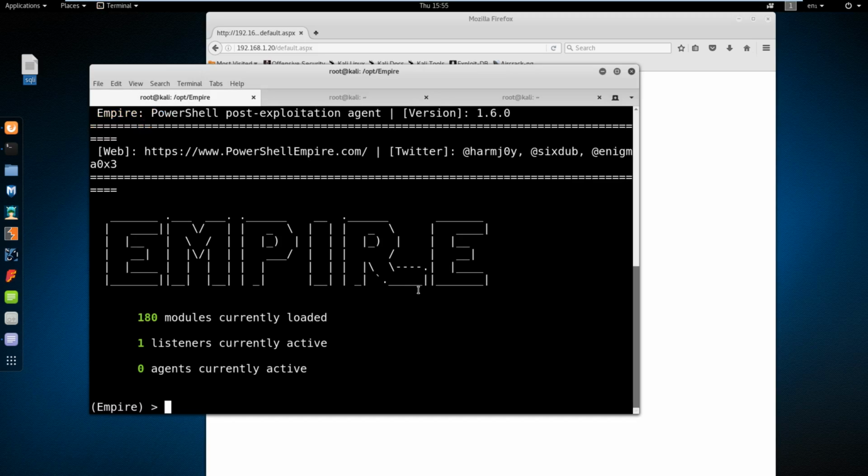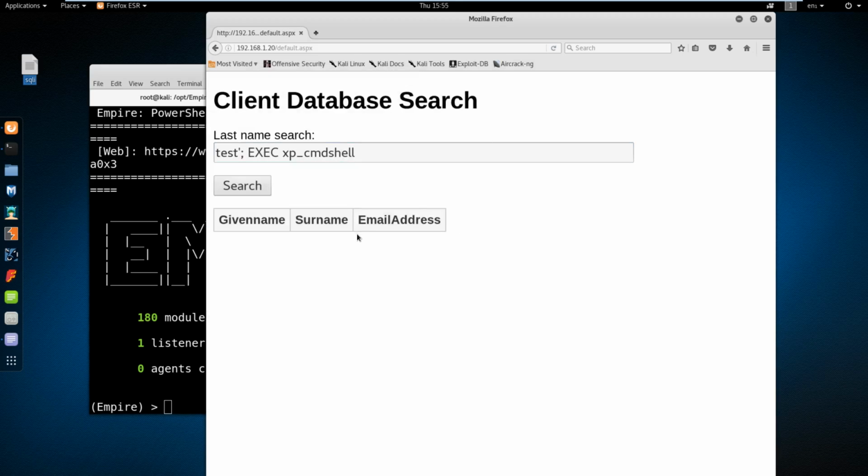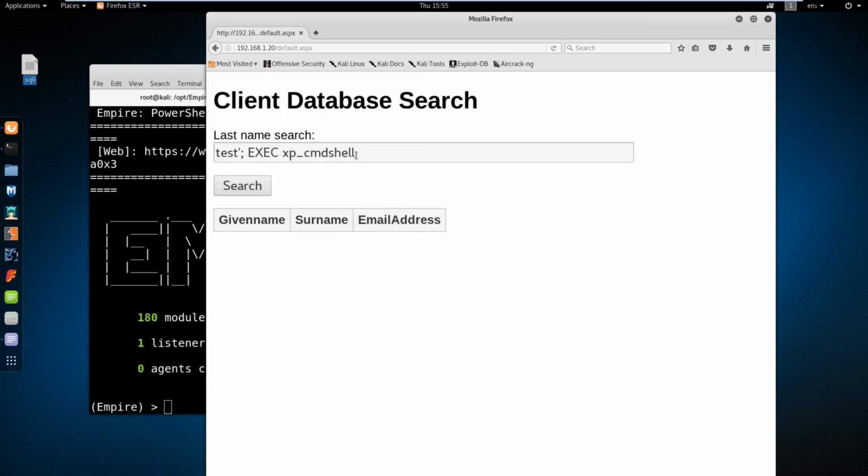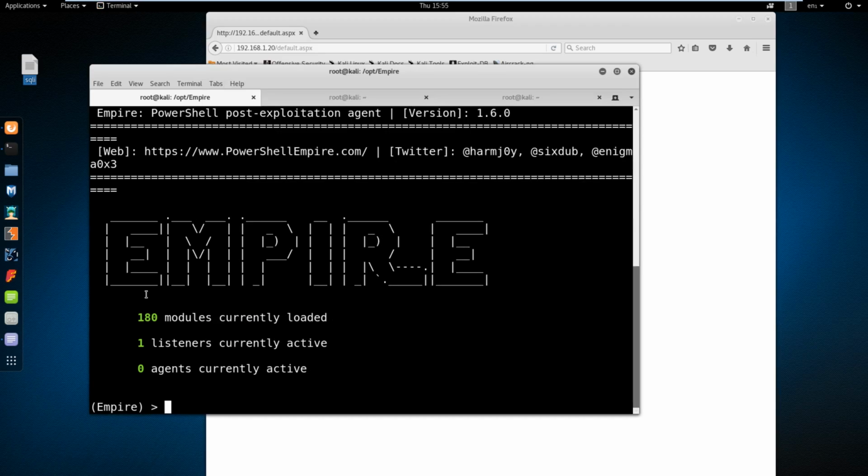Empire is a post-exploitation tool. I classify this as exploited now because I'm able to run commands as a shell on this box. And it is worth noting, once you've enabled this, it does leave a log in the event log on the SQL box. So it's not undetectable. If you've got good logging set up on the box, it will be picked up. So worth noting. So let's get a stager onto the box.